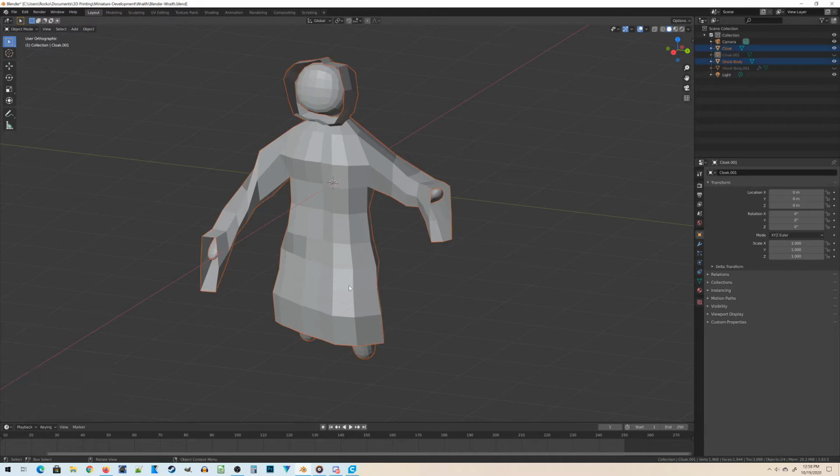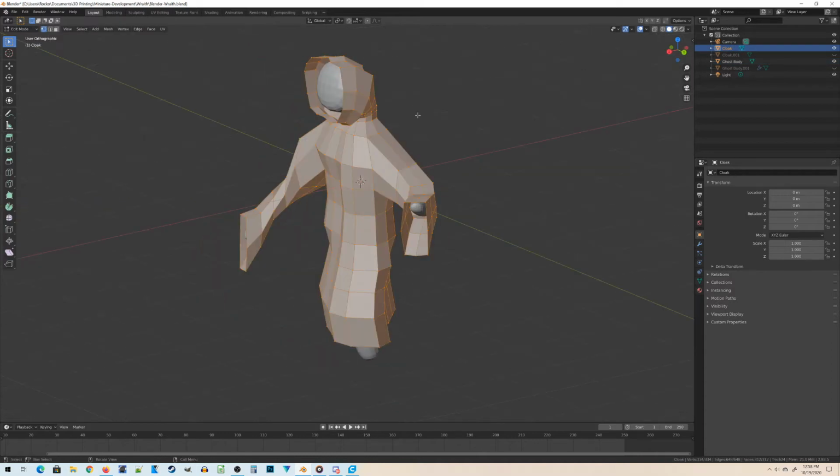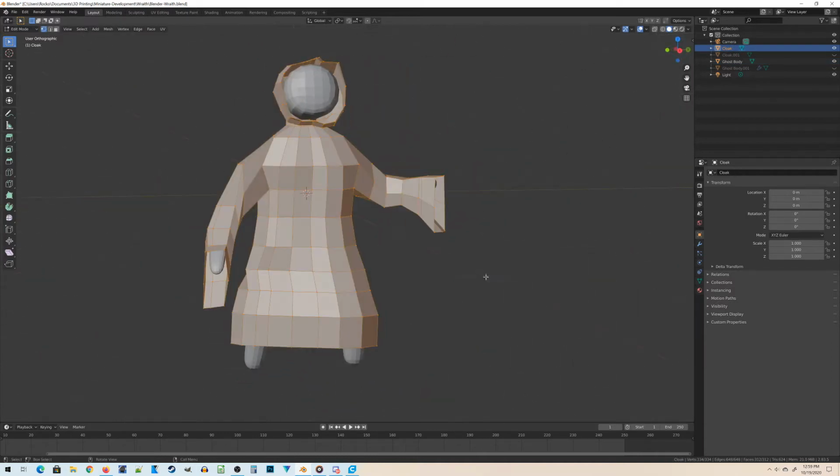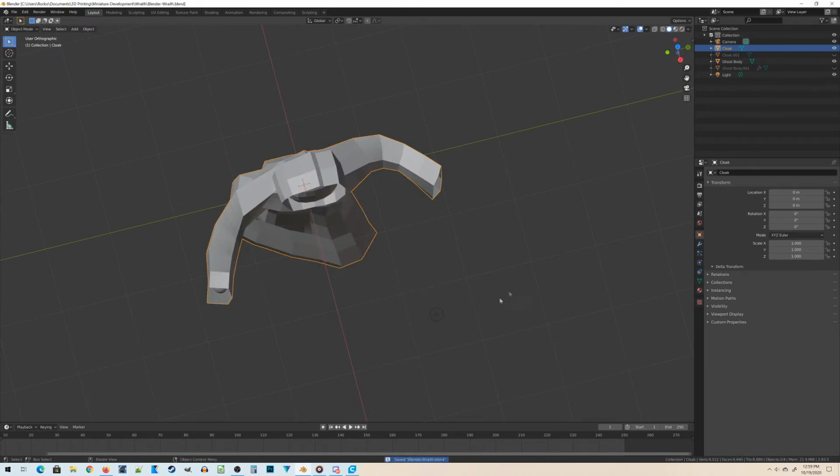So with the one that's still visible, let's select it, go into edit mode, and then have everything selected in vertex mode, and we're going to subdivide it twice. This just gives us some more detail and more vertices for the cloth simulation to work with.